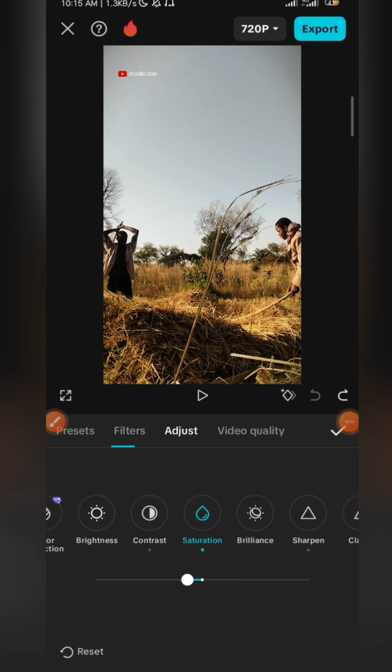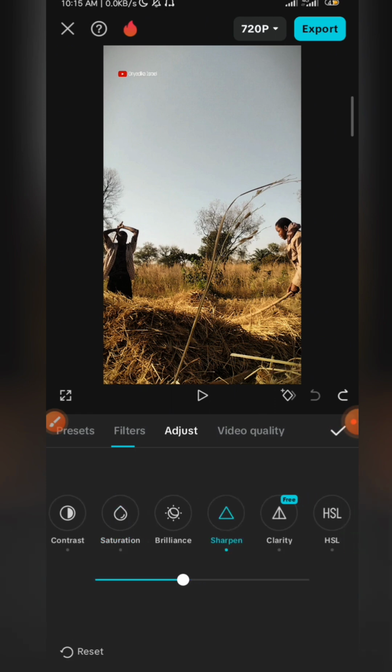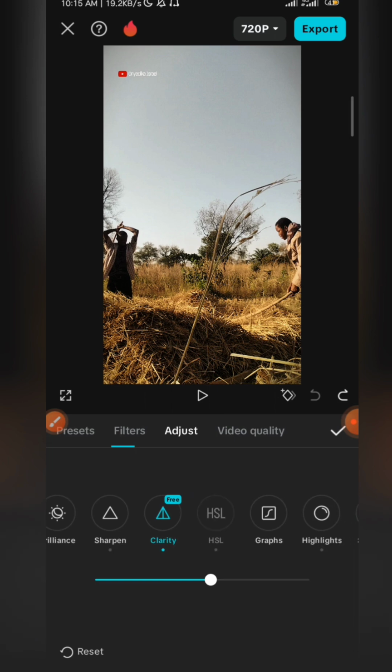Saturation, I like to reduce it because if you increase it, it will make it look shouty. So either I reduce it or I leave it and don't touch it at all. Then I like to increase my sharpen. I like to increase it very well, increase clarity too, it makes the video pop.